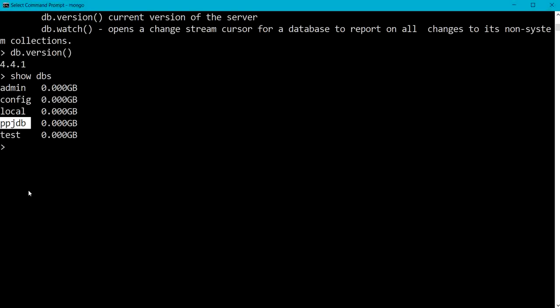Now in MongoDB, we need not create a database manually. It will be automatically created by using the use command. So let me create a new database. I am using the command use ppjdbnew. Okay, so now it has shown me the message switched to db ppjdbnew.